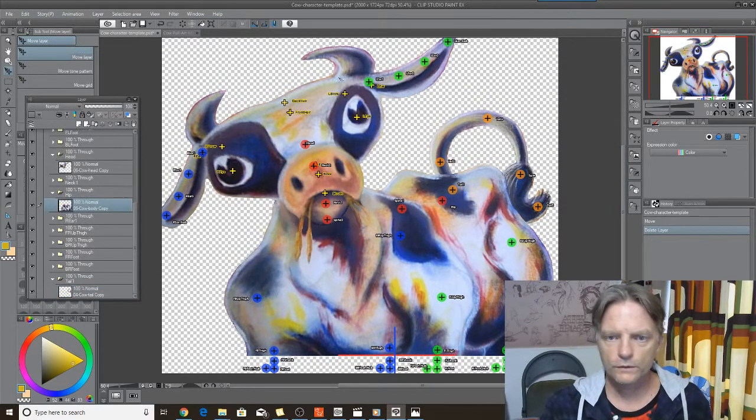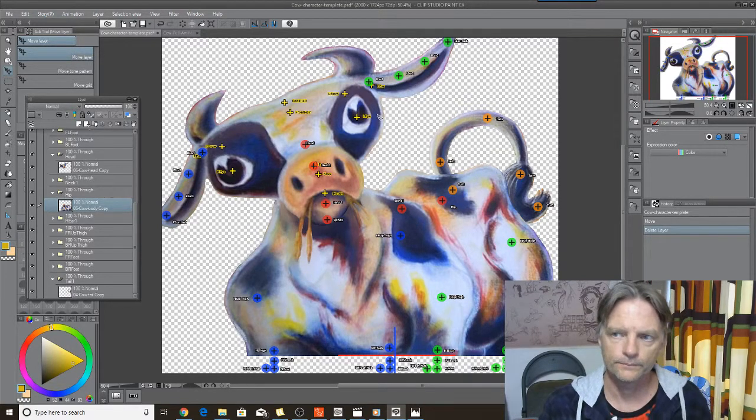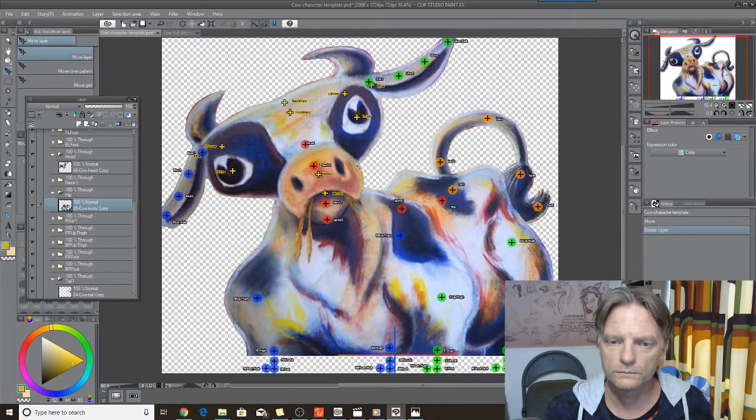So once you have all this set out with the bones mapped out as you want them, you save this out as a Photoshop file template, and then go import that into CrazyTalk Animator 3, and we'll go over and look at how that's done now.